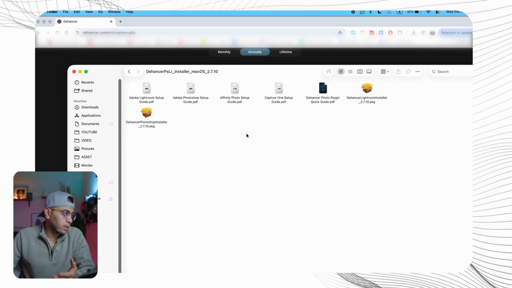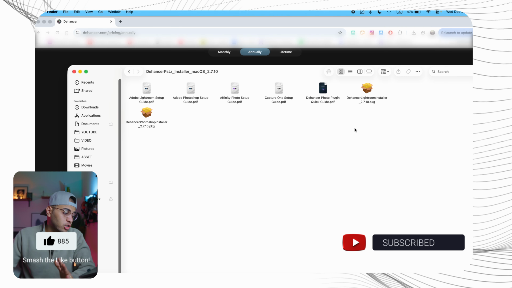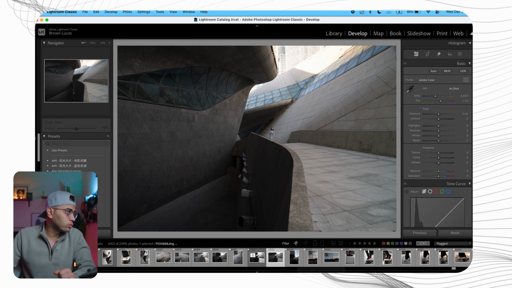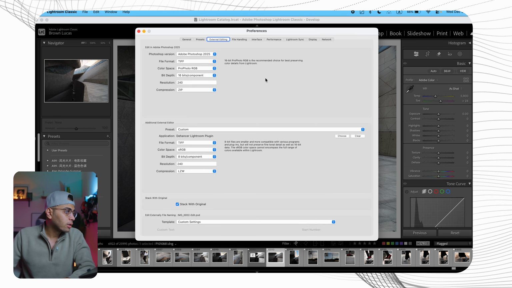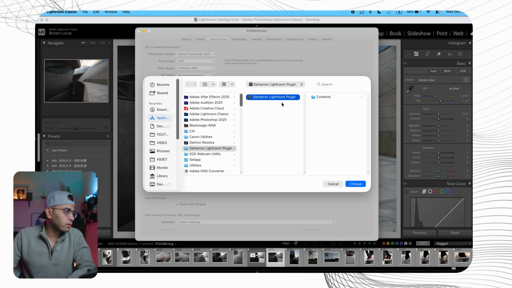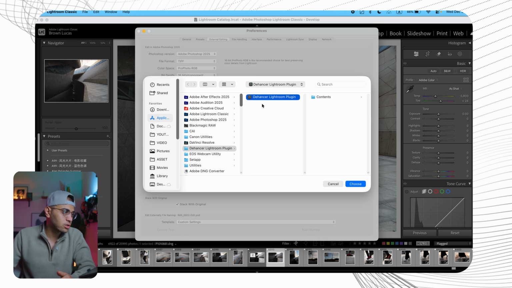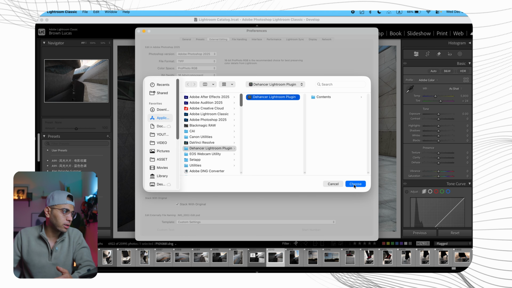With that out of the way, now let's talk about how to install it for Lightroom. After you download Dehancer for Lightroom, click here to install it, and after you finish installing it, go to Lightroom, then go to Preferences, then go to external editing. Click here, choose, and then make sure to choose Dehancer. Go to applications, find Dehancer plugin, then choose it from here and click choose.